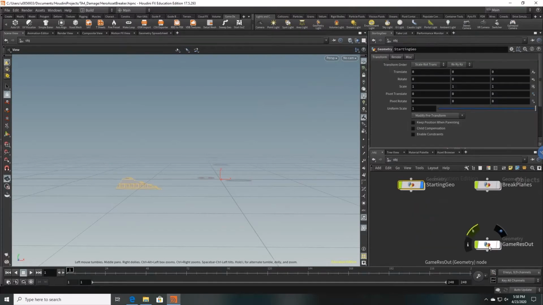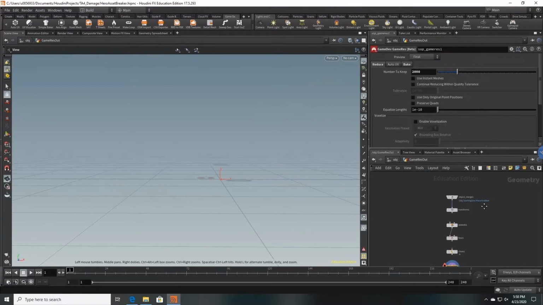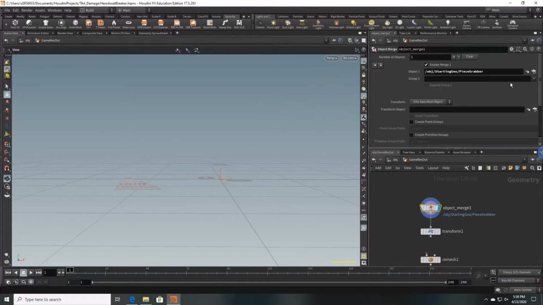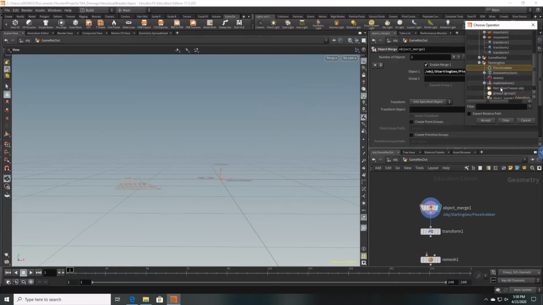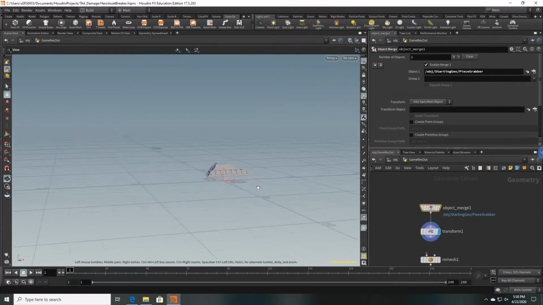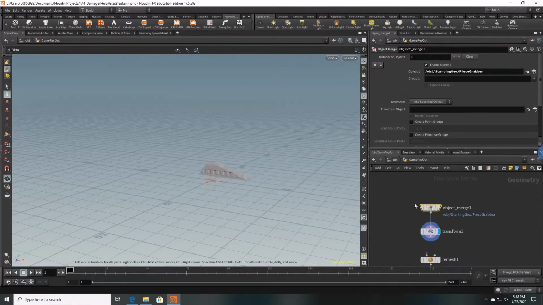And then I want to output this in some way. So I have my game res. Let's turn this off, and let's turn that one on. You can see I have this broken up in here just so I can do it all step by step. I have my object merge, which again, I just drop that in and tell it to use my piece grabber null node right there. Piece grabber. Okay, I transform it so that it's closer to the origin, just so it's all nice when I place it in, let's say, Unreal or something.